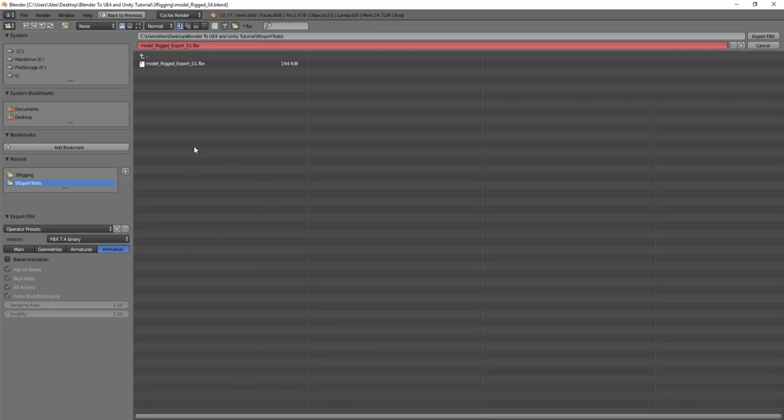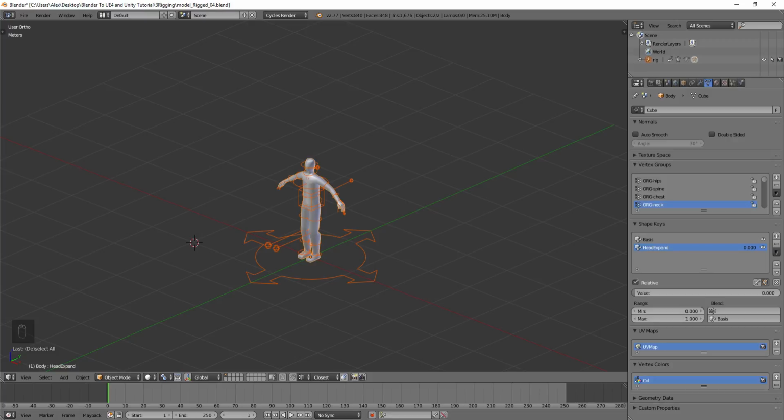We don't want any animation. We can go ahead and just click on Model Rigged Export, which is the same one we had from last time. And I'm just going to make it Model Rigged Export with Morph. Maybe we'll make this 0.1, that's fine. With Morph. And now this will export with our morph animation. Let's see if it works in UE4.